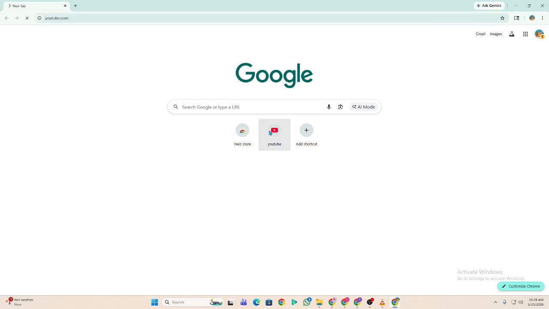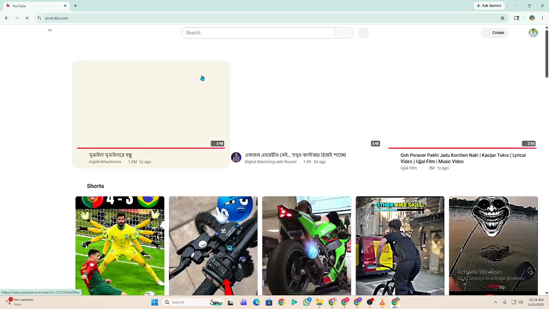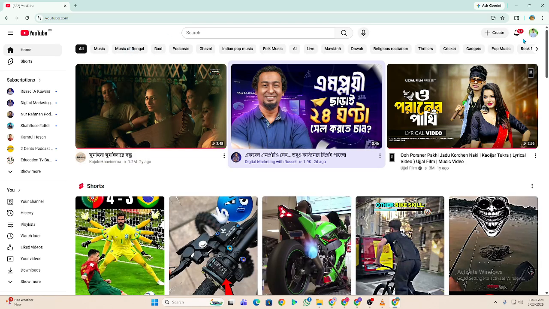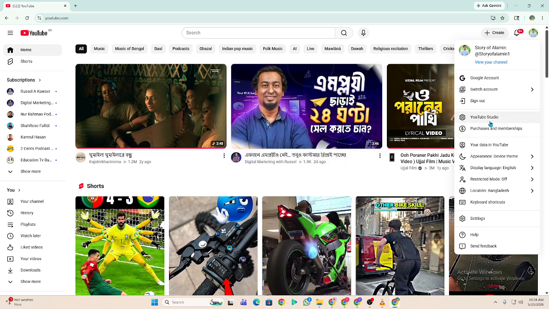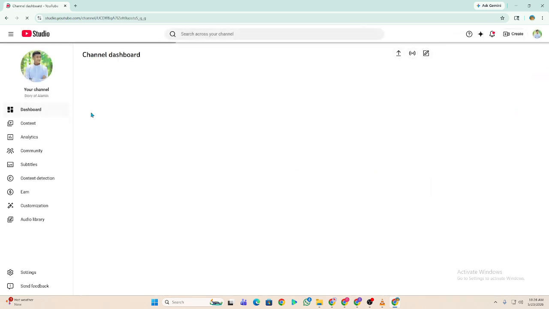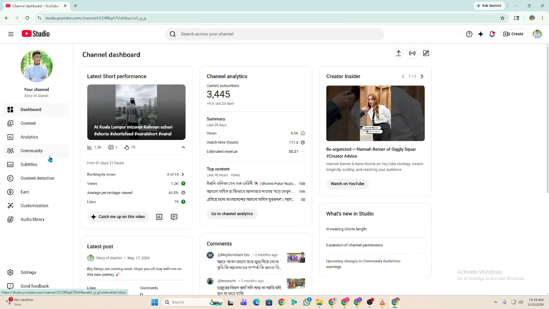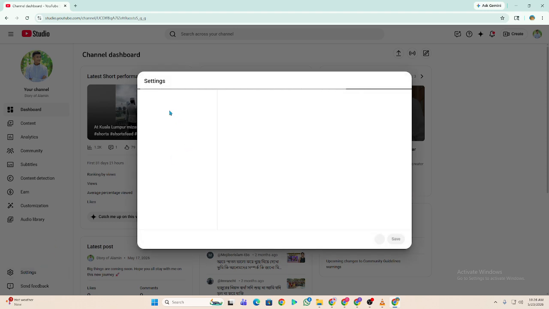First, open YouTube in your browser and sign in to your account. Then click your profile picture and select YouTube Studio. Once you're inside the dashboard, look at the bottom left corner and click Settings. This opens your channel configuration menu.